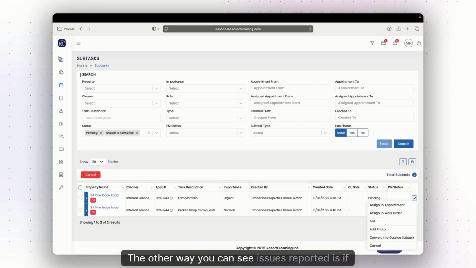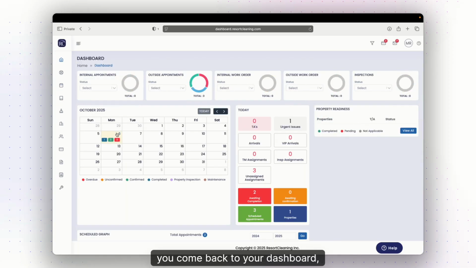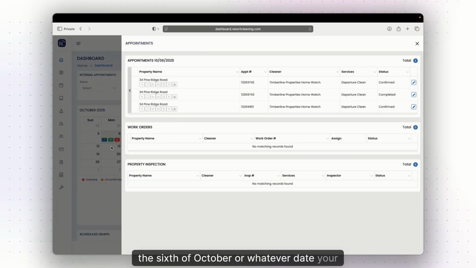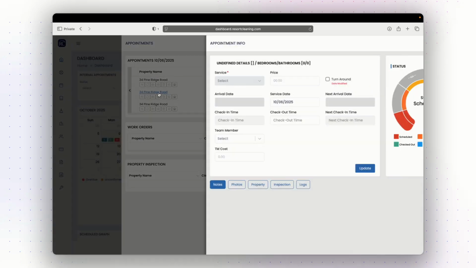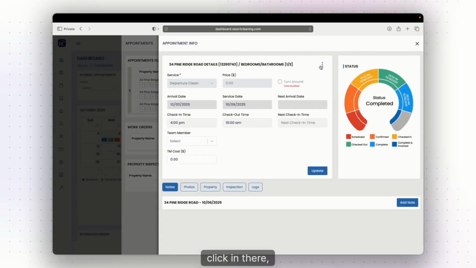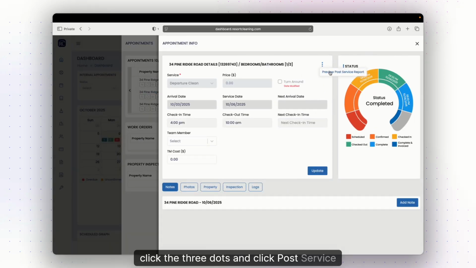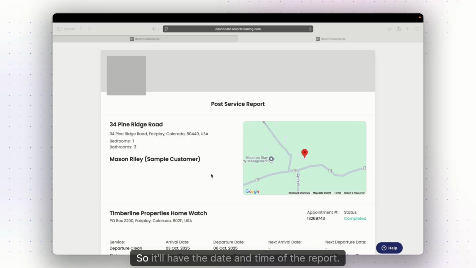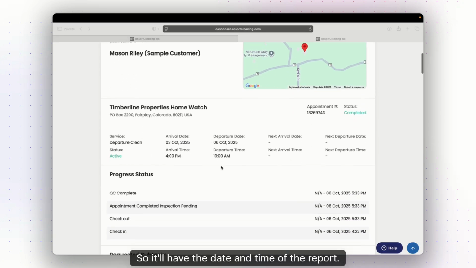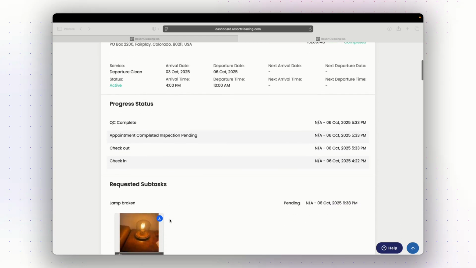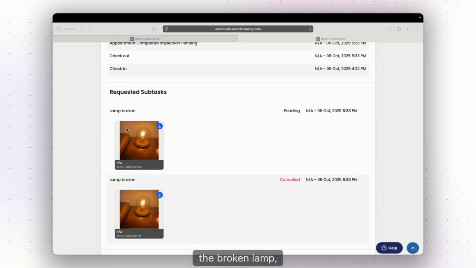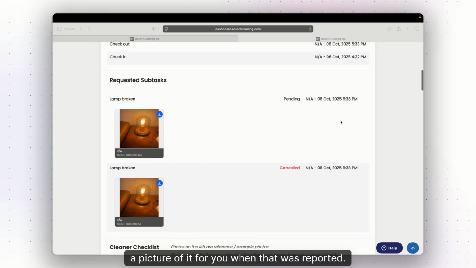The other way you can see issues reported is if you come back to your dashboard, come to the 6th of October or whatever date your cleaning's scheduled, and click on that particular appointment. Click in there, click the 3 dots and click post service report. That's going to pull up a very detailed report for you. So it'll have the date and time of the report, when check-in and check-out was. It'll have at the top of the report those reported issues. So again, the broken lamp, a picture of it for you when that was reported.